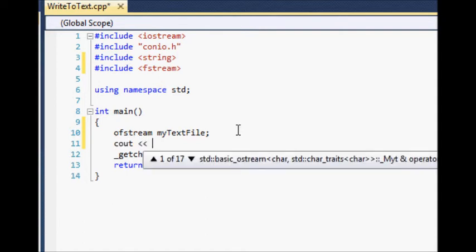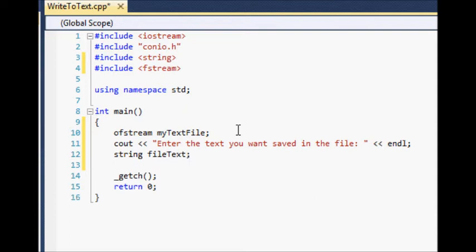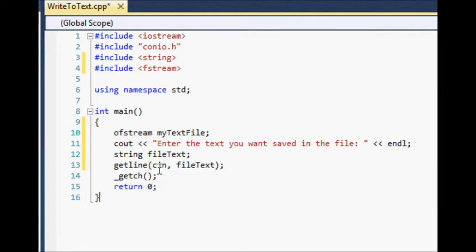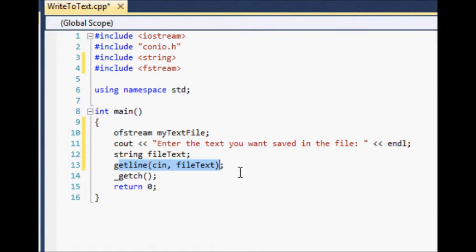So let's come down here, and we'll just cout "Enter the text you want saved in the file." And we'll just create a string, string fileText, and we'll just getline(cin, fileText). So basically what we've done here is we've prompted the user to enter in their text, and we created a string called fileText, and we use getline to get all of the text that they want to type into their file.